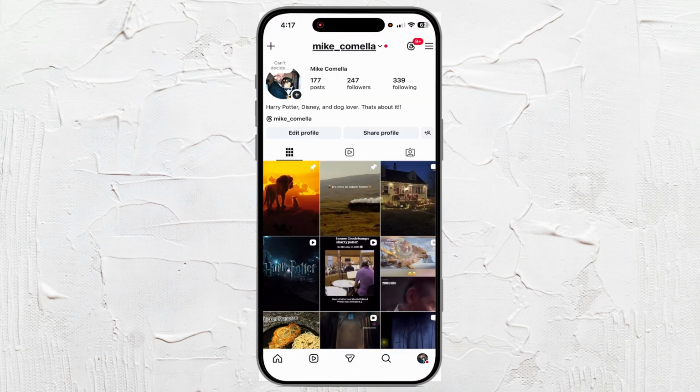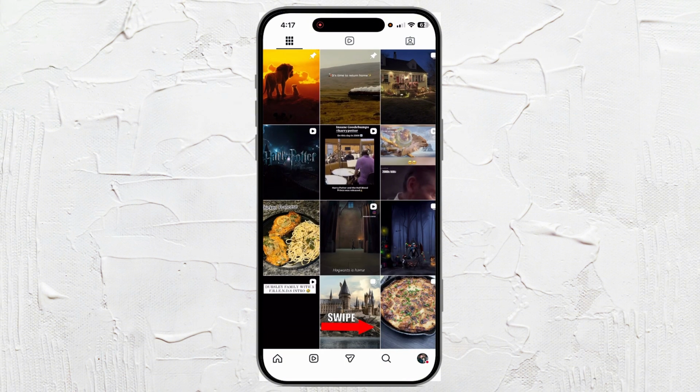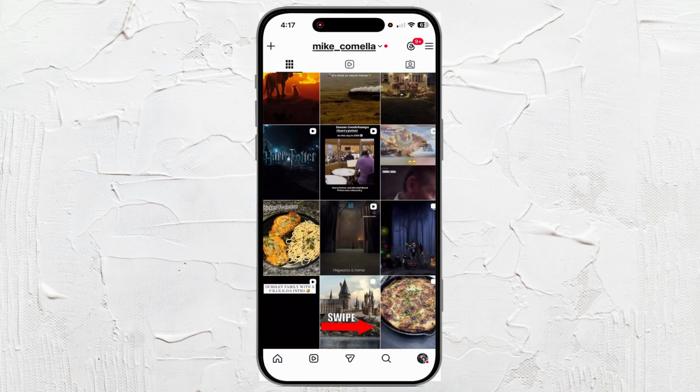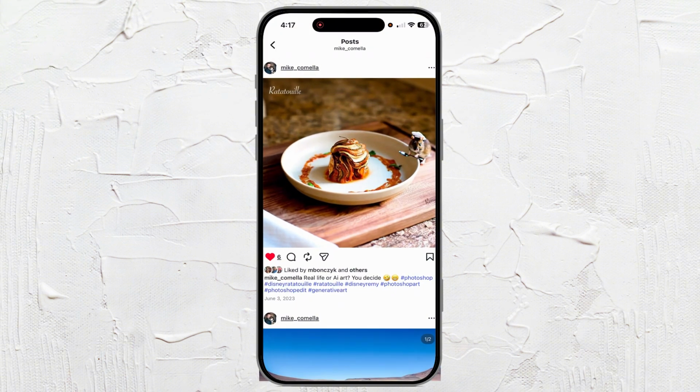So go to Instagram and go to your profile at the bottom right-hand corner. Just bring yourself to your page. So let's say I want to hide a photo without deleting it. So let's just choose this one. Actually, let's just choose this one here.